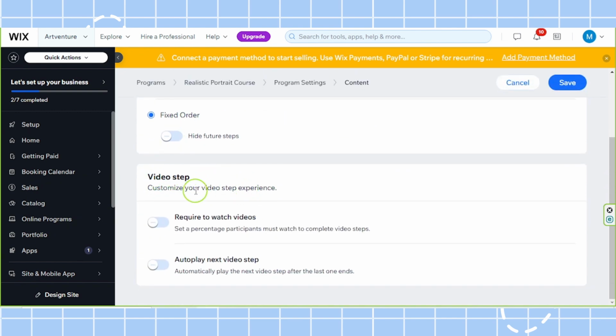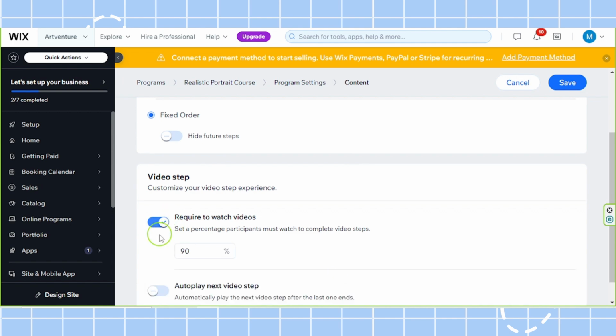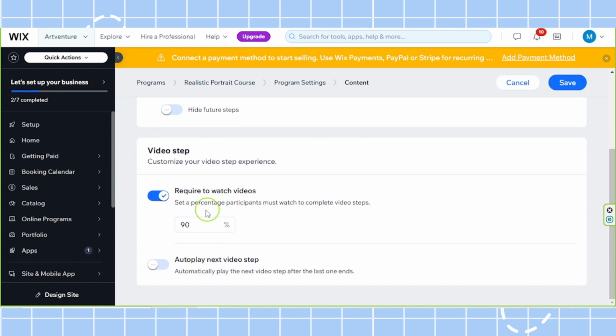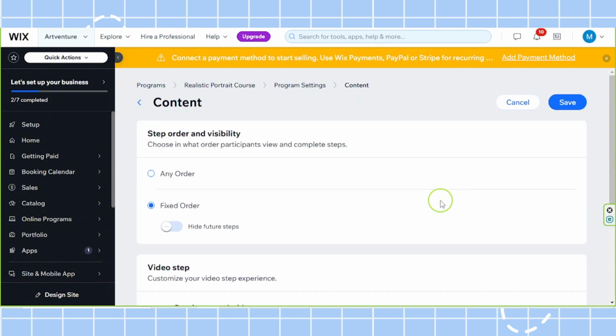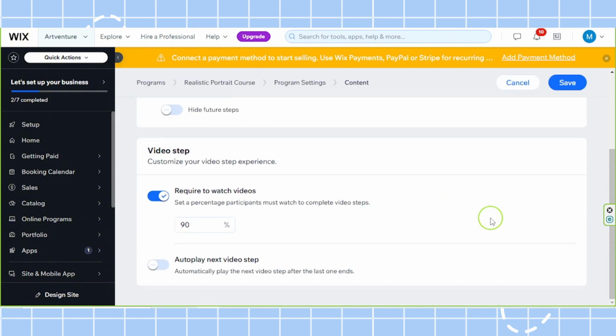For video step, customize your video step experience. Would you like to require them to watch videos? If you do, tick or toggle this button on. So set a percentage participants must watch to complete the video steps. And then for the autoplay next video step, you can also choose to enable or disable it according to your preference. So in my case, I think I'm done. Review everything and click on save.